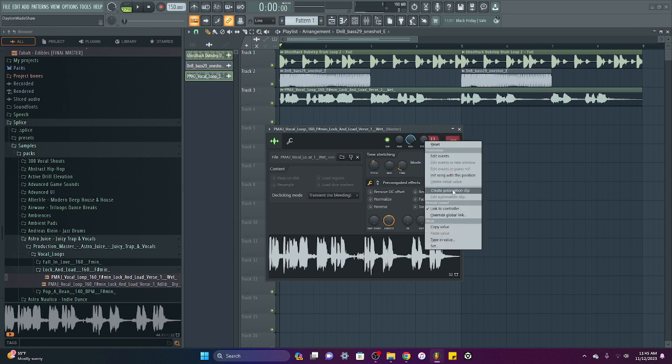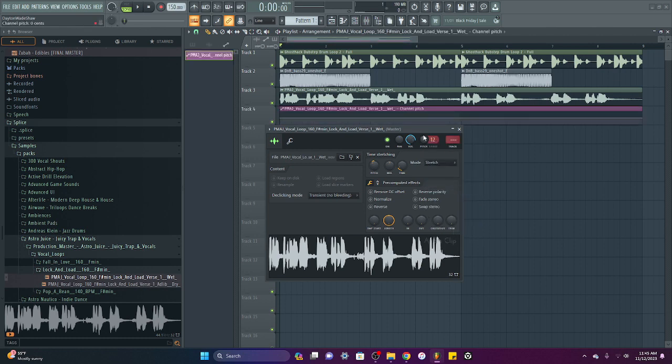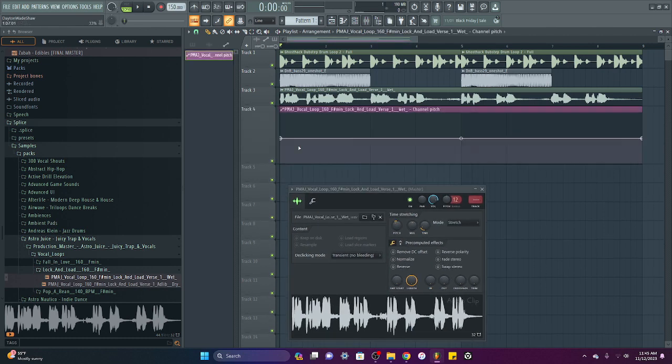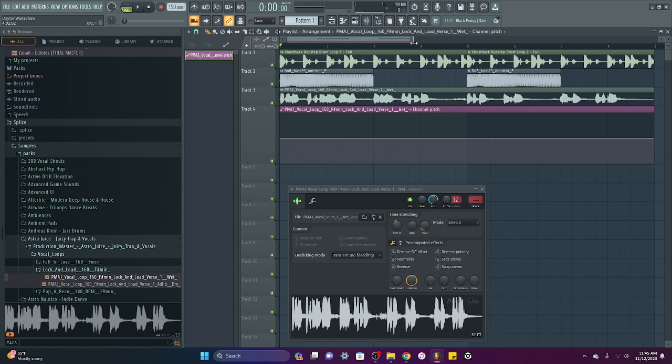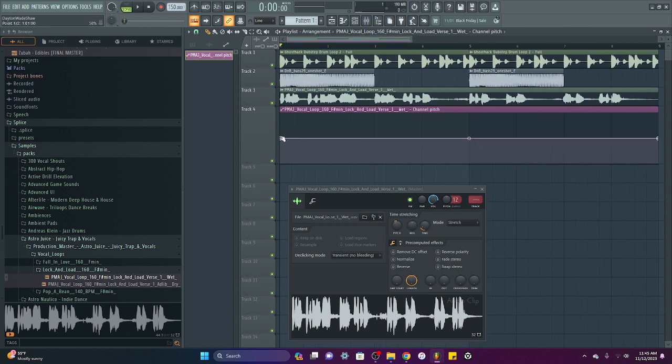click create automation clip. What that does is it creates a line that you can manually draw from 0 to 100. Right now the pitch is at 0. So you can go up in pitch and you can go down in pitch. 0 for this knob is 50% for this automation clip. So if I go down to 40s, 30s, 20s, it will go down in pitch. If I go above 50, it'll go up in pitch.